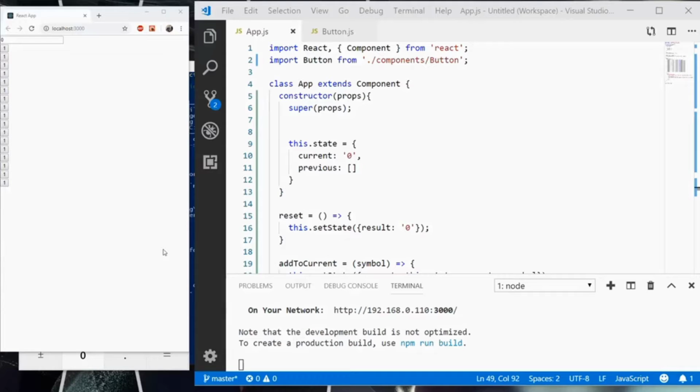Alright guys, I hope you enjoyed the break. What I am going to do right now is finish up this calculator.